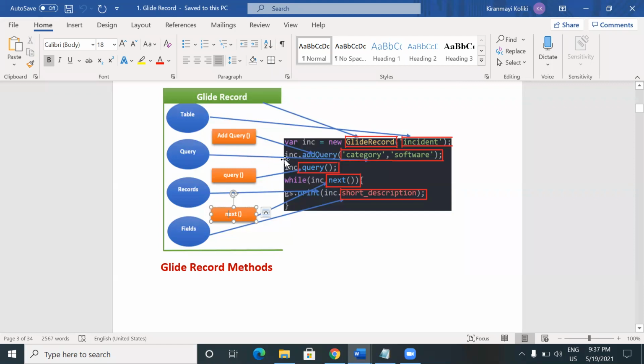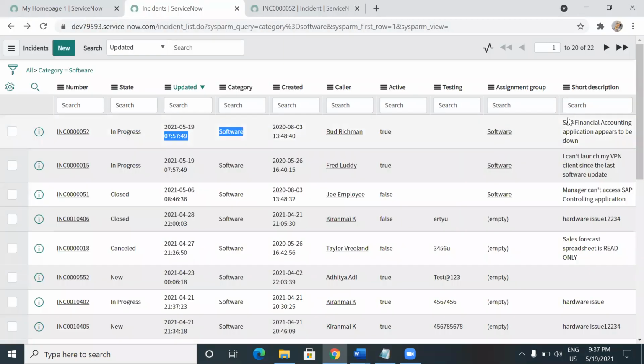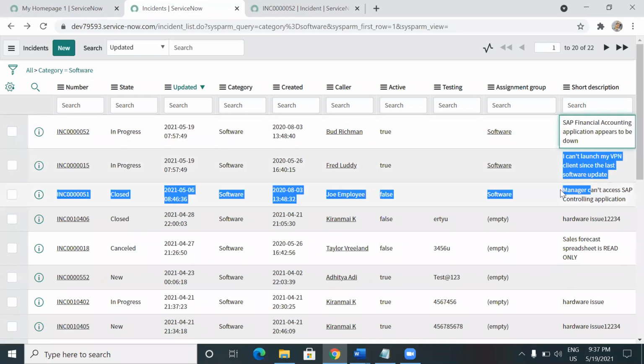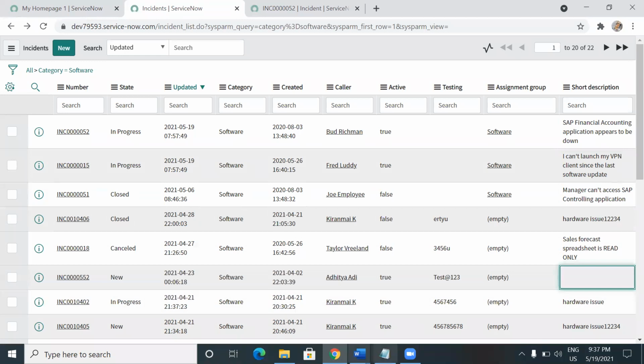Next, you're going to query. Querying is nothing but an execution, or running. And next there is a while loop, where you use gs.print of inc dot short description. Here I'm going to print all the short descriptions of the software category records. I showed you 22 records, so for those 22 records, I'm going to print out all the short descriptions in the result. Got it, right? So this is the architecture actually.